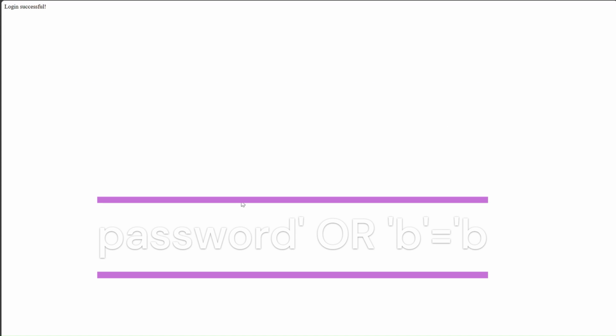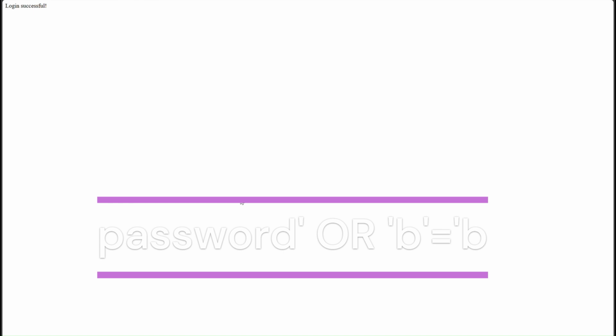Why is this happening? When the code constructs the SQL query to check the user's credentials, it concatenates the user's supplied input directly into the query string. This means that if an attacker can supply carefully crafted input, they can modify the query to always return true, regardless of the actual password. The OR operator in the query causes the query to return true if either the password is correct or if the condition is true. Since 'b' equals 'b' is always true, the query will always return a result and the login will be successful.